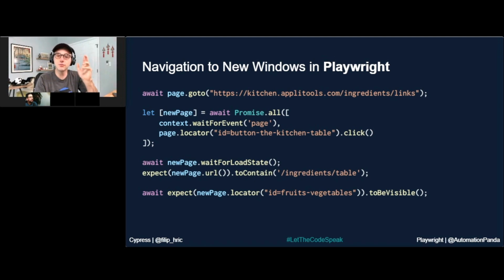So then once we have the promise to get the new page, we can wait for that new page to load. Then we can start interacting with that new page as if it were the old page. Expect my new page URL to contain my resource path, or expect my new page to have that fruits and vegetables table on it. I didn't show it here, but like I said, you can still use page.stuff, and it's all there still. So here you are actually opening up a new page in a new tab, and it's fully interactable. You don't have to hack your page to remove the target.